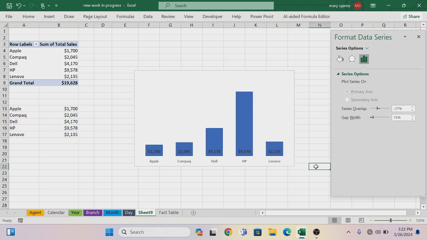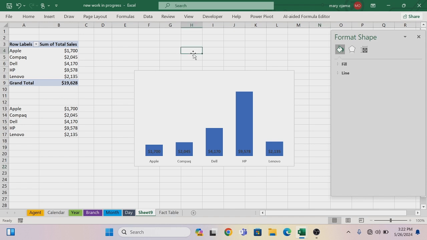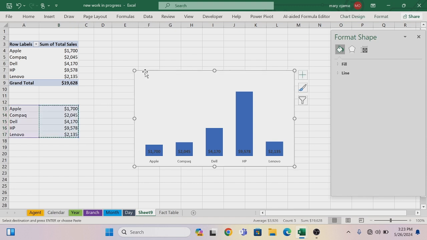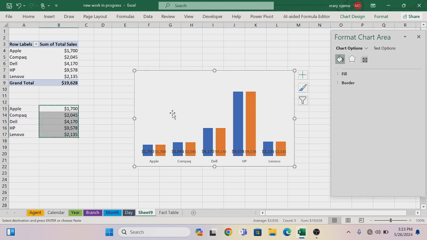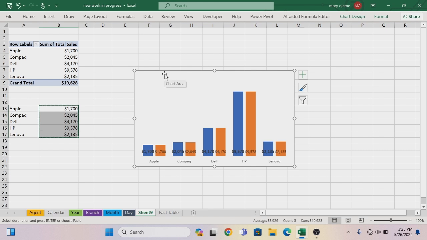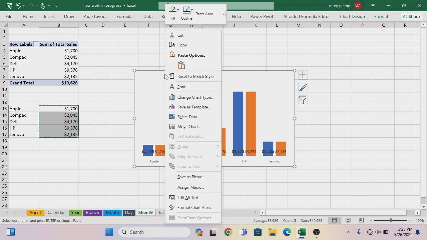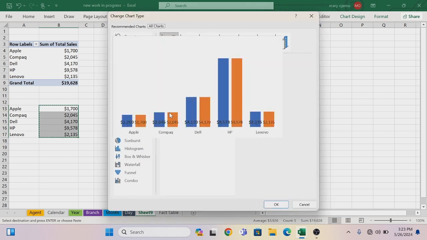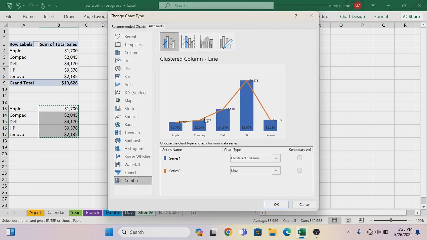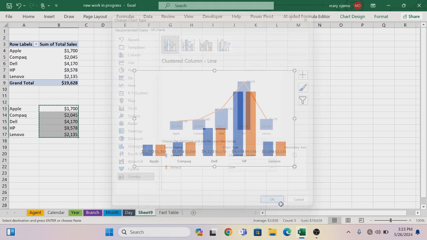Okay, so next we're going to add another chart to this. So let's copy this, Ctrl C, click on the chart and say Ctrl V. So we have double charts like this. But we're going to change this chart to a line chart. So let's do that first. Right click here and go to change chart type. We're going to use combo, and this is exactly what we want to use. So let's just do okay.